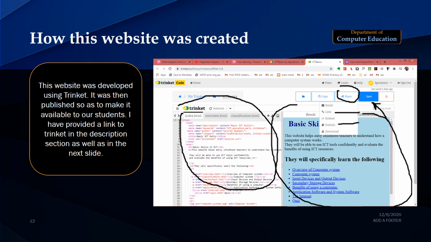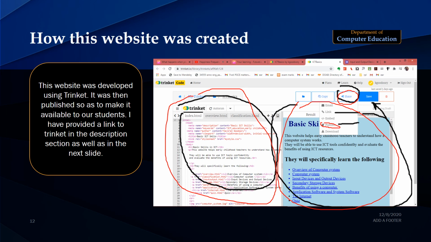I used Trinket to create this website. In case you're interested, this is how Trinket looks. This is where my HTML is found, and this is how the content will look on the page. To share it, I have gone to share and gone to publish. In case you want to show the code also, you have to click on link. Don't forget to click on save so that all the changes are displayed.